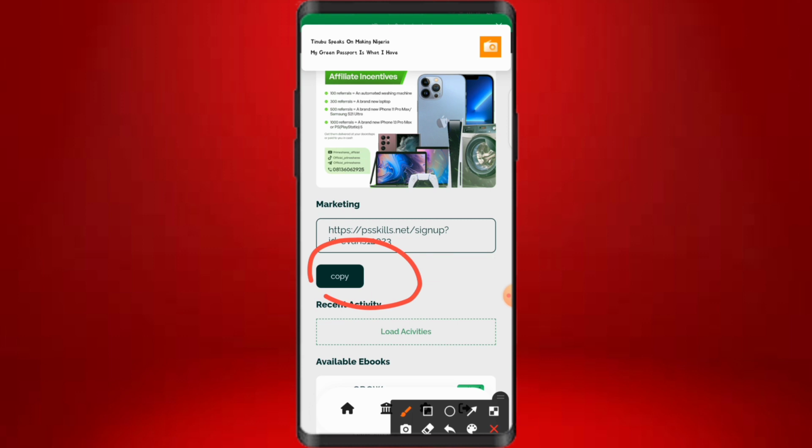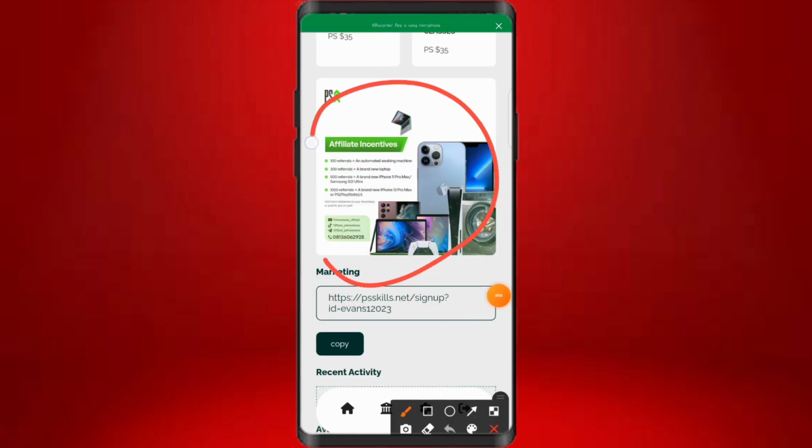$6.2 is around 3,200 naira per one person. Inviting one person right now, you earn 3,200 naira. Inviting 10 persons, you earn 32,000 naira on this platform. And if you're able to invite 100 people on this platform, you earn 320,000 naira. As simple as that. As you can see, they have an affiliate challenge on their platform right now.